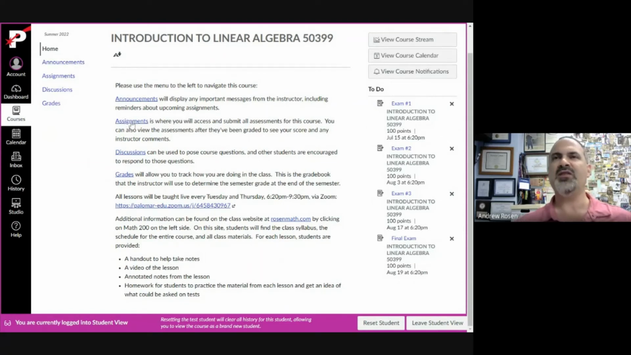Assignments. So the only assignments that you will need to be turning in to me are tests. And we'll talk about how that works in just a minute, but I will be using Canvas to post those assignments and for you to turn in those assignments. Basically that's what this assignments part is going to be used for. It's used for you submitting the tests for this class.